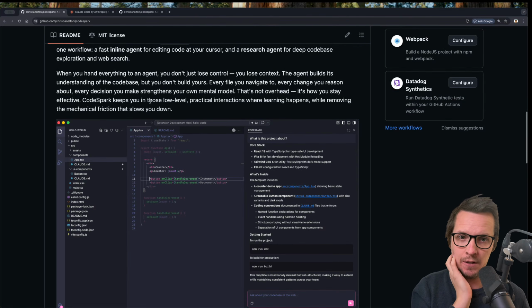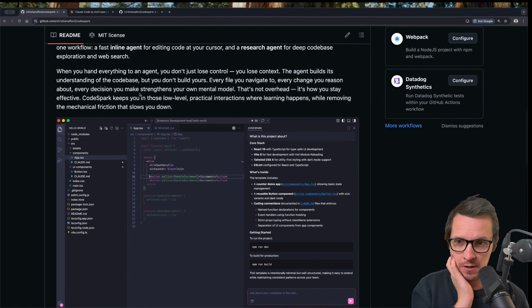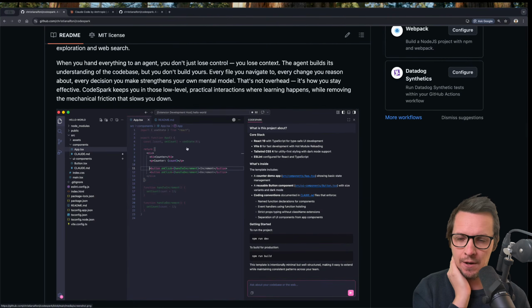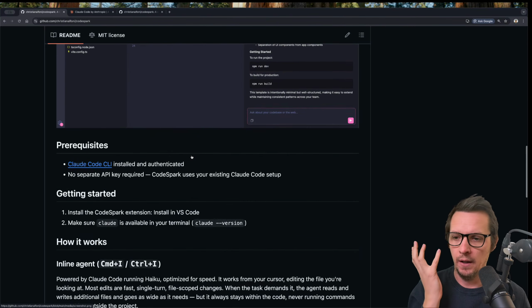Every file you navigate to, every change you reason about, every decision you make strengthens your own mental model. That's not overhead. It's how you stay effective. CodeSpark keeps you in those low-level practical interactions where learning happens, while removing the mechanical friction that slows you down. At least that's the goal.